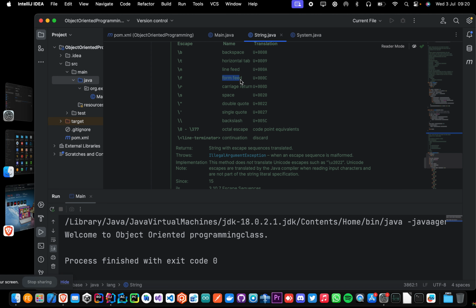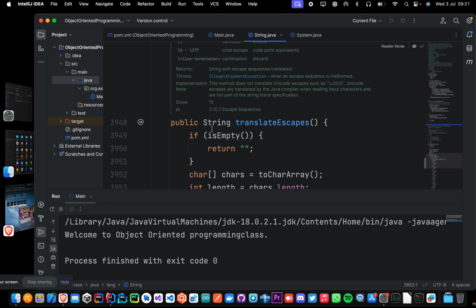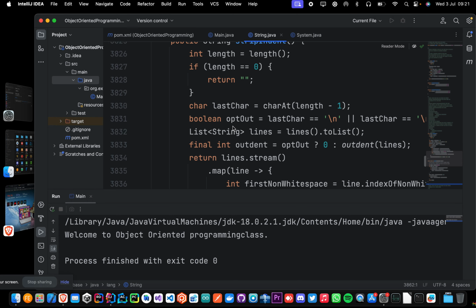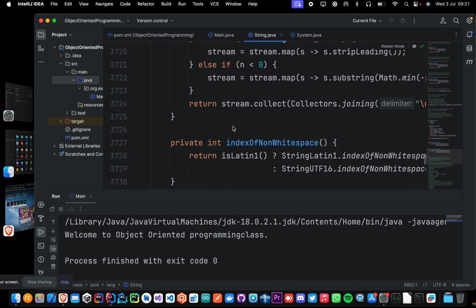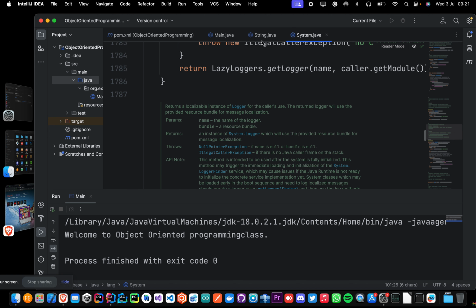Form feed, \f, we've never used it, I didn't even know about it. \b is a backspace. \t, we have used it, is tab. So this is the function that is normally used to read all those, what do we call them? The escape characters. You can see all of them are defined here. And yeah, this is the string class. This is the system class.